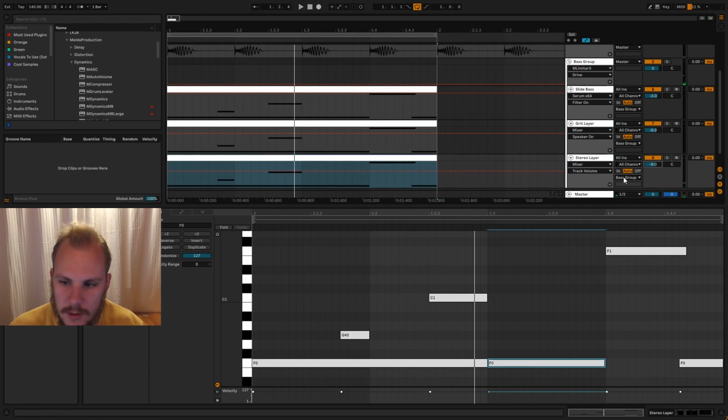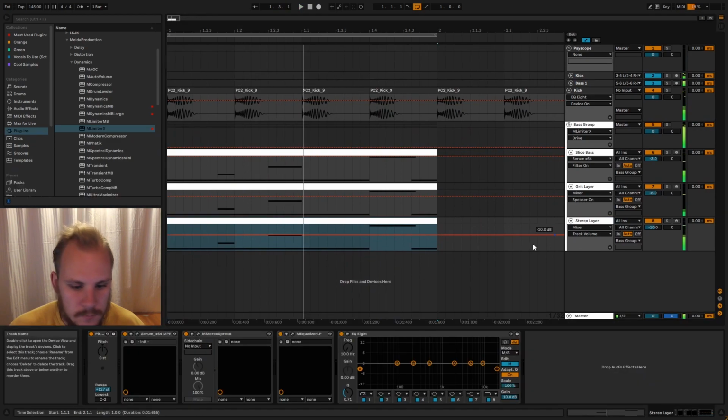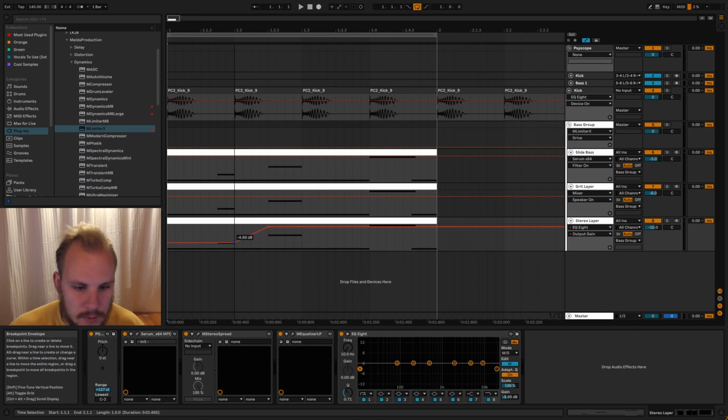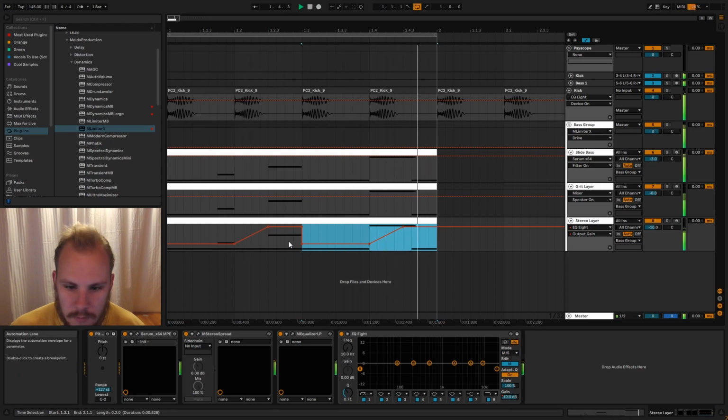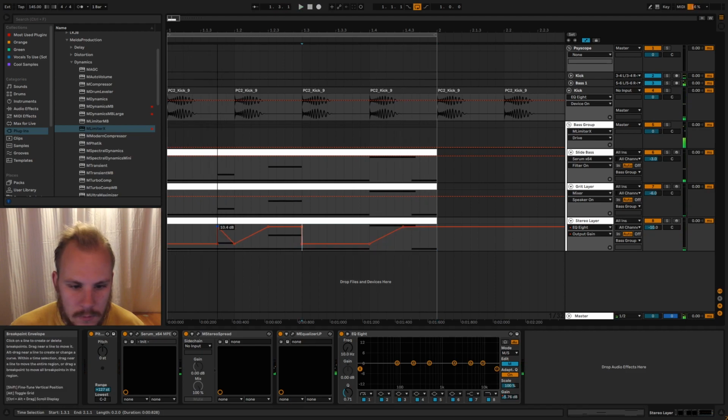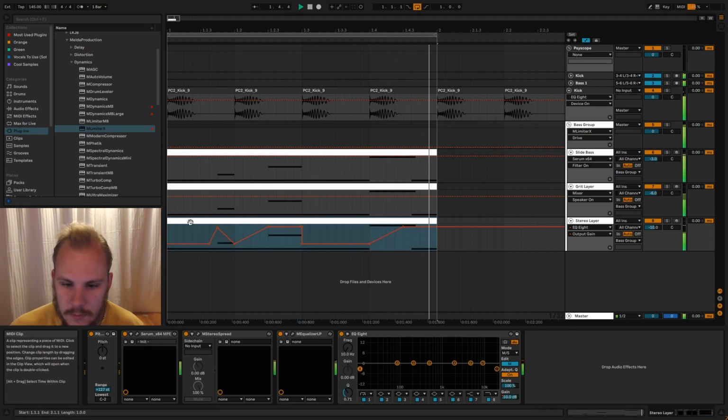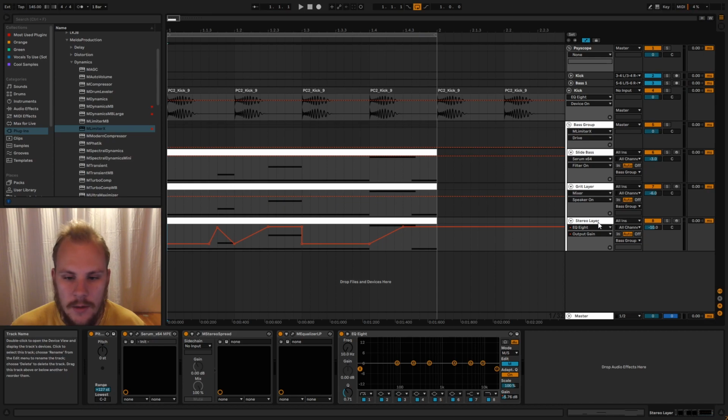Maybe going up so much, it's a little bit too much for the stereo layer, so I'm going to turn that down a bit. What we also can do is play with the volume. So I'm just going to set up an envelope like this. Maybe even like this. Just some variations here. So that's a cool little stereo sliding bass line kind of idea.